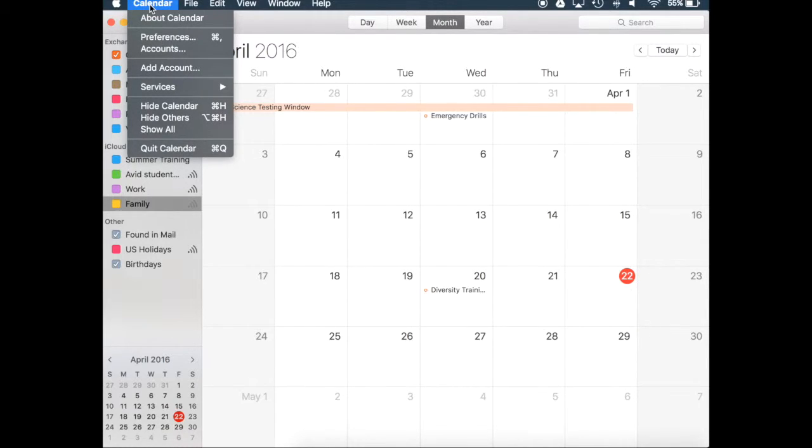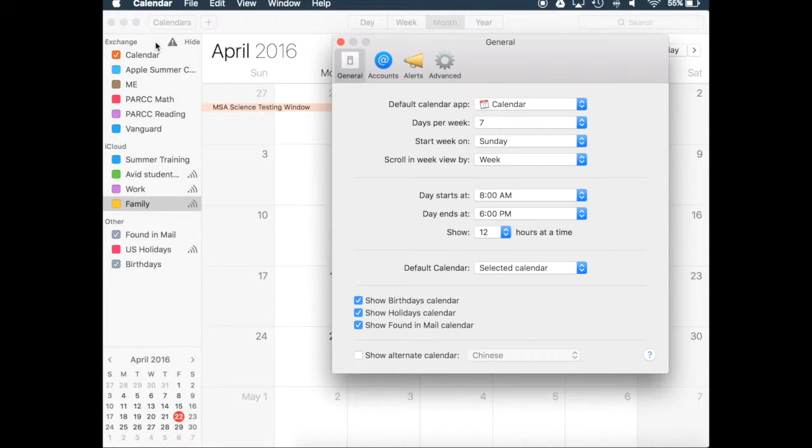When I go to Calendar, as with all apps on the Mac, you go to your preferences. When you go to your preferences, you'll see your general options, and so you can choose the default calendar app. There are some other applications you can download for your Mac that will interact both from an iOS device, from a Google Calendar, from different things. So if you do have one of those that you download, you can see that here, and then you would select that calendar. We are simply looking at the inherent calendar app for your MacBook.